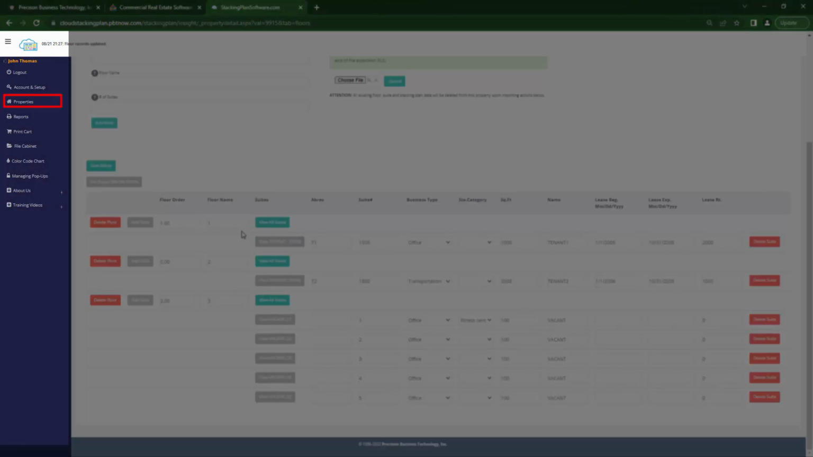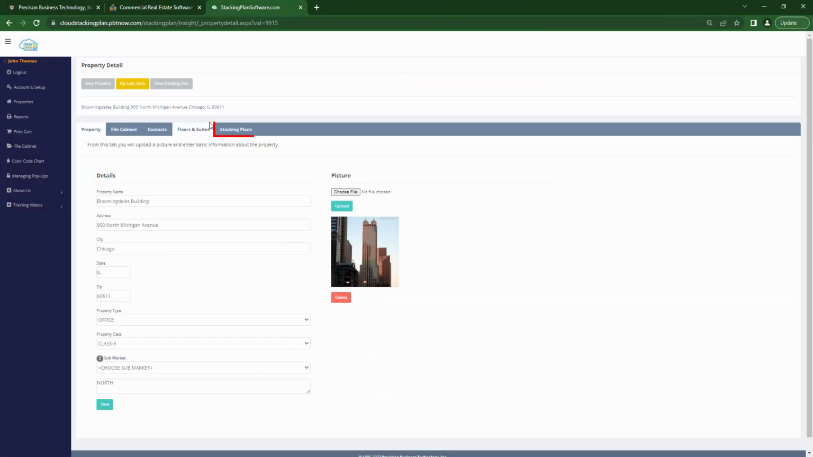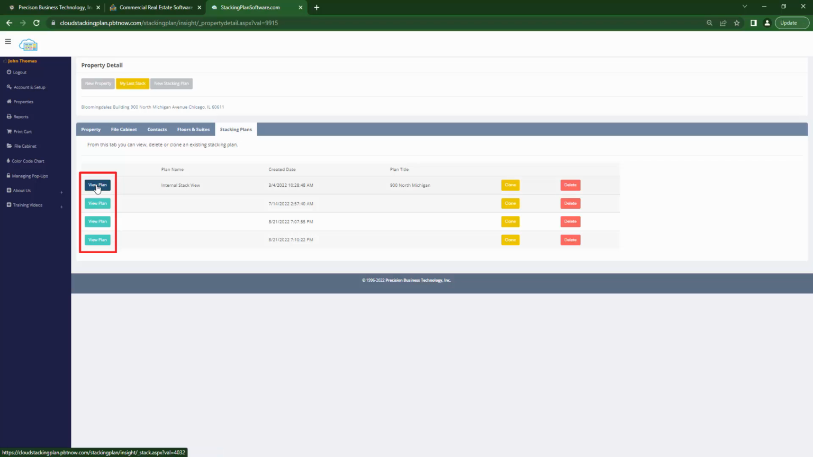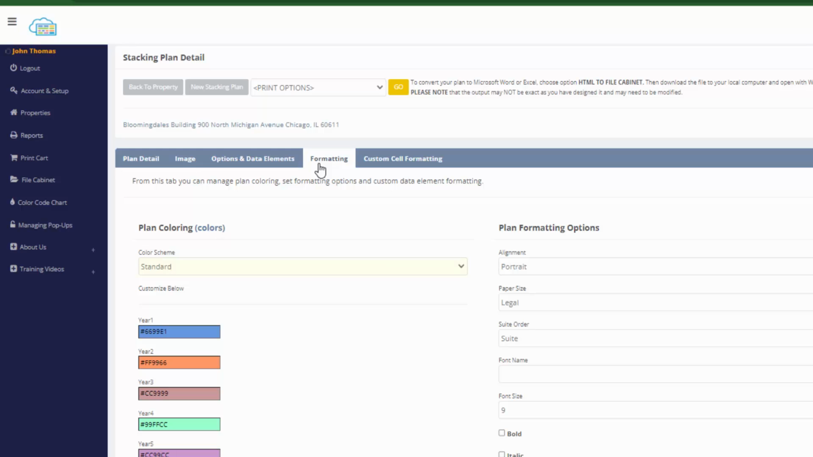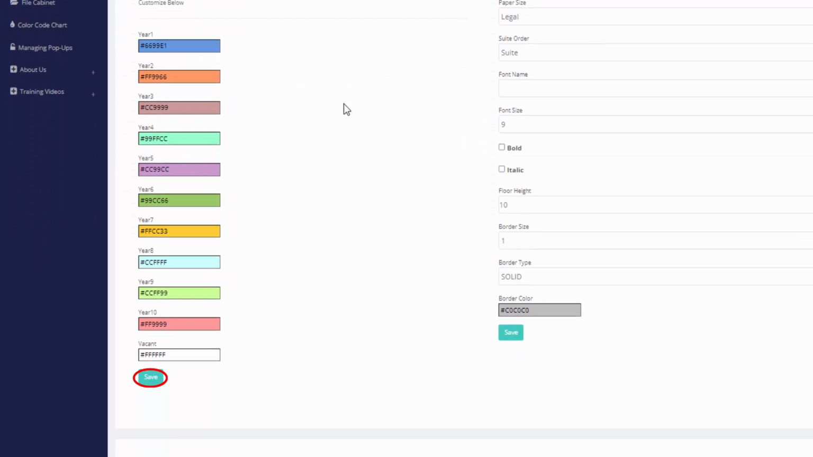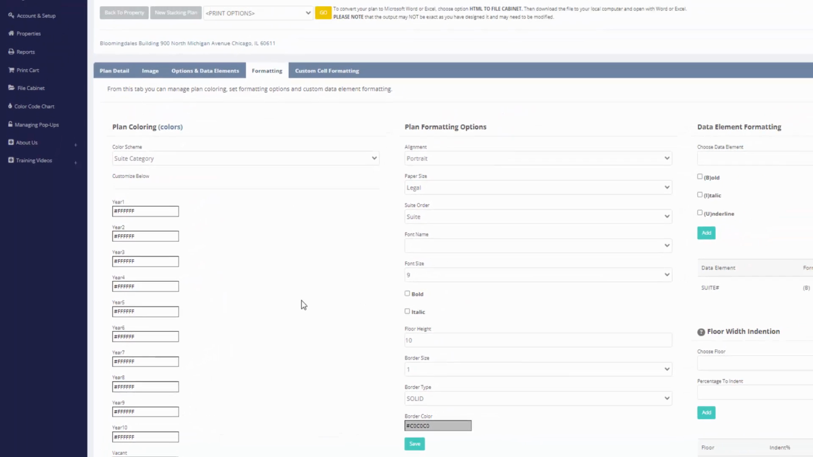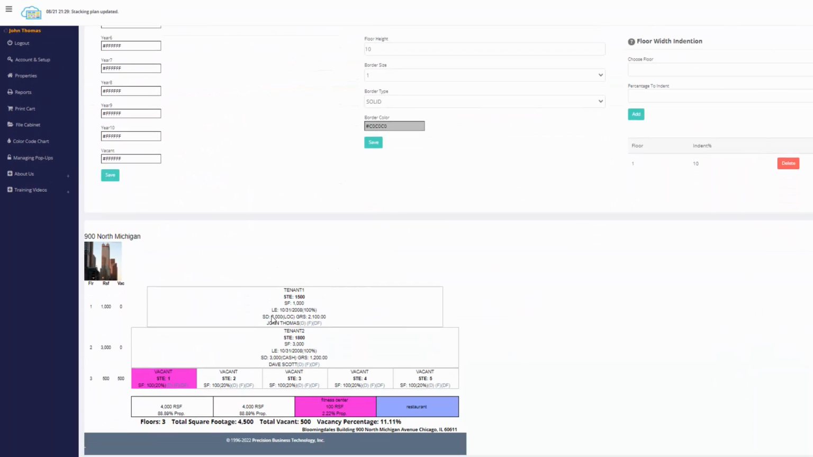Go back to the Property Detail, choose the Stacking Plan tab, then choose a plan, go to the Formatting tab. From the Color Scheme drop-down, you will see a suite category. Choose this and press Save. You will see now that your stacking plan is based on colors you defined in your suite category, for which you assigned at the suite level. This really helps you to customize your stacking plans as you wish.